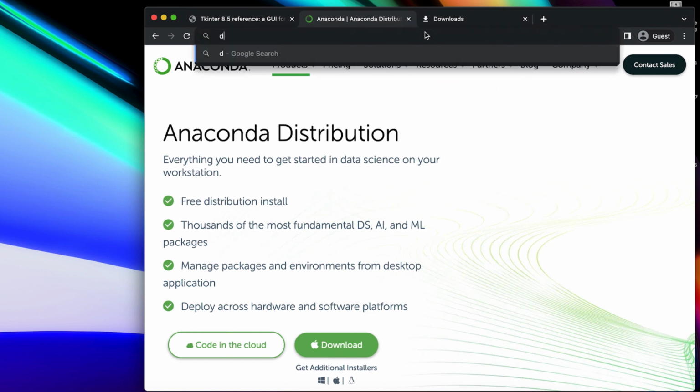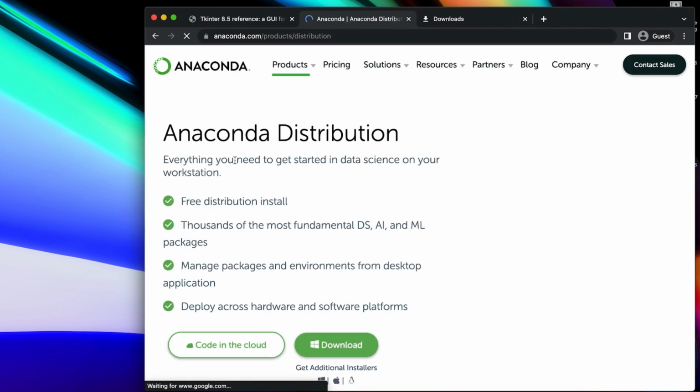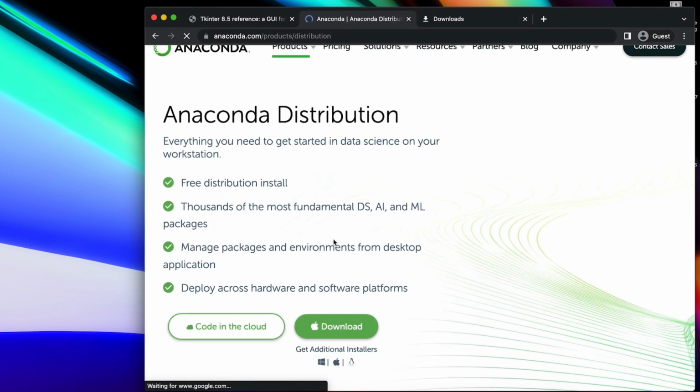So the first thing you want to do is search for download Anaconda. When you search for this, you should see this as the first result, and then you click on it. It should lead you to this page over here. If it doesn't lead you to this page, just type anaconda.com/product/distribution in your search bar. After you do that, just click on download here.